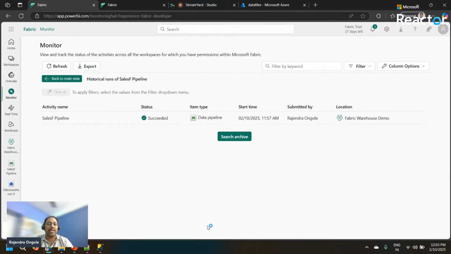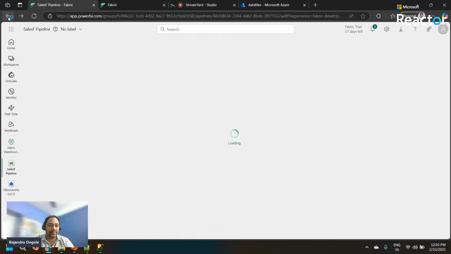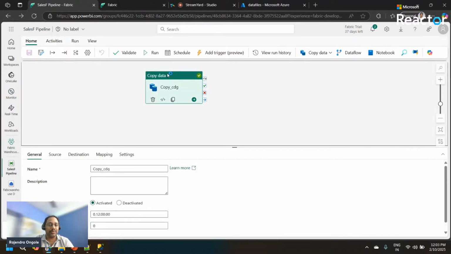You can see at what time it started, at what time it has been executed and run, whether it succeeded, or if there is any failure, you can observe that information by using this monitor option. Okay, clear now?